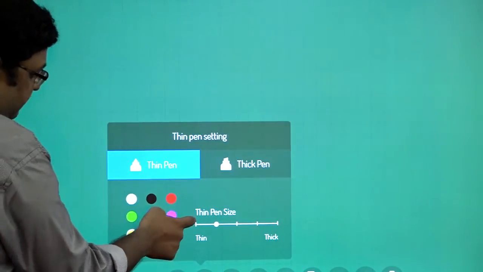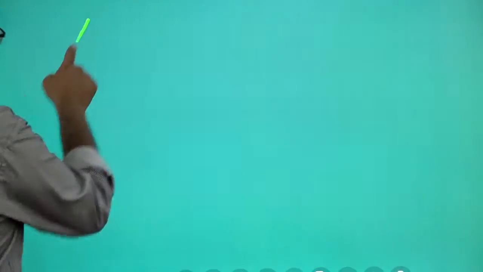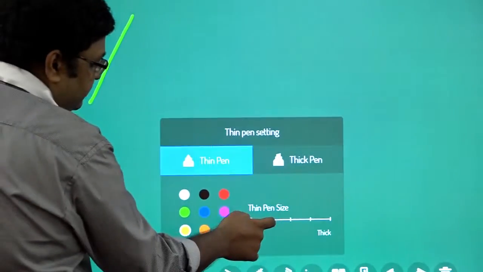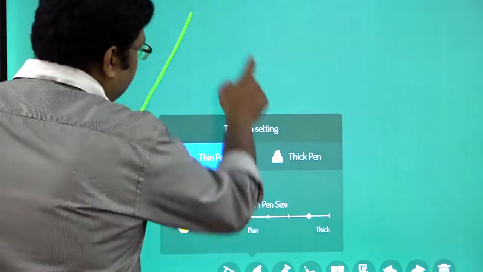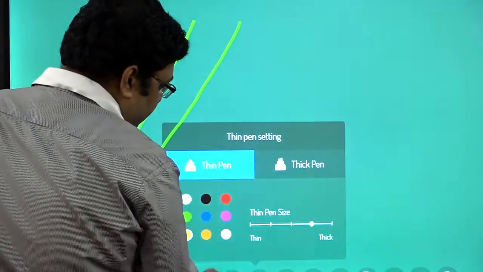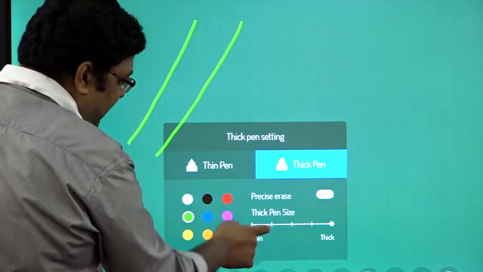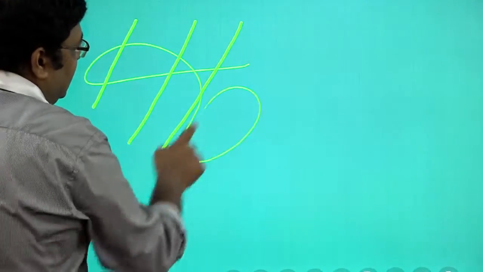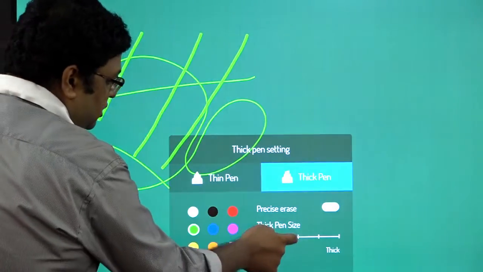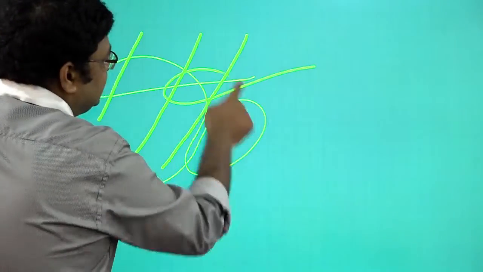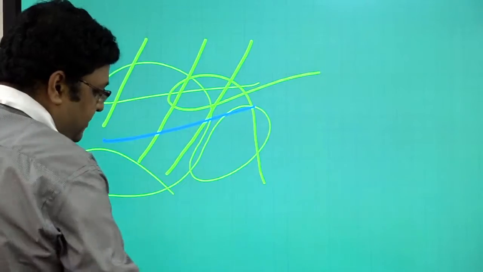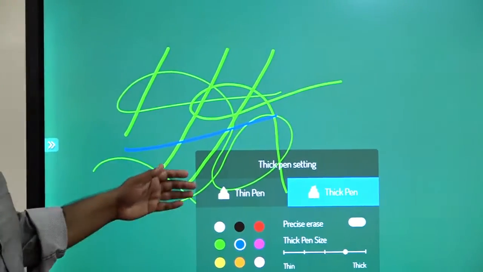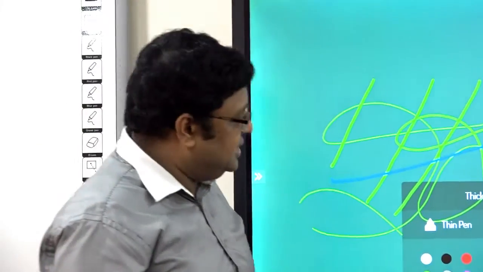Okay, now if I take this particular option, you can see the thickness. If we go one by one, you will see different types of lines. And if you go for the thick pen, then this is another thing, right? So thick and thin, the size depends entirely on us, whatever we want to take. Okay, so this was all about the thick pen and the thin pen setting, right?